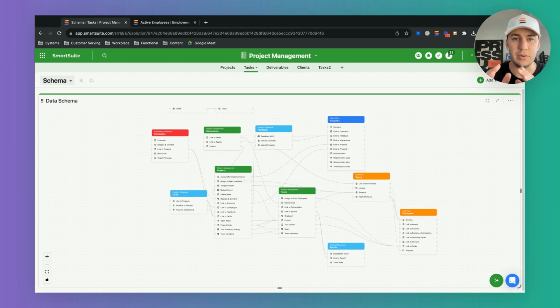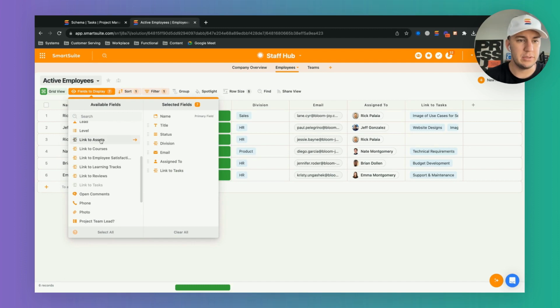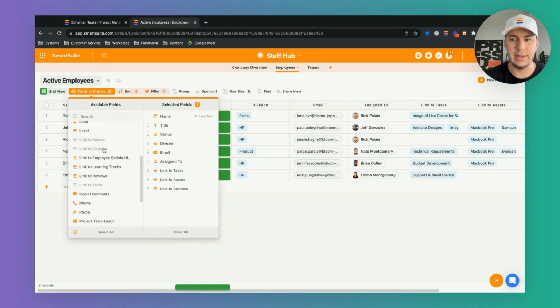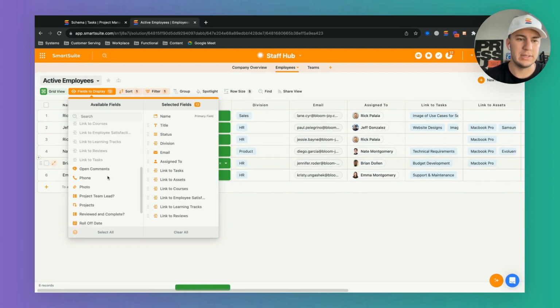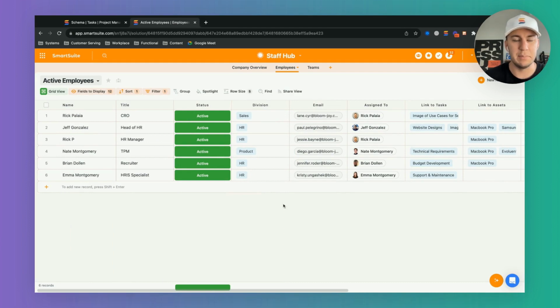But we want to make sure that employees know which tasks that they're assigned to, because this might not be the only thing that we assign employees to. We might also want to have an app of employees because maybe we want to assign them to different assets. We are going to assign them courses. We want to have employee satisfaction reviews, different learning tracks. Really important for us to have something like this in place so that we can scale our different use cases as we start to learn and grow in SmartSuite.